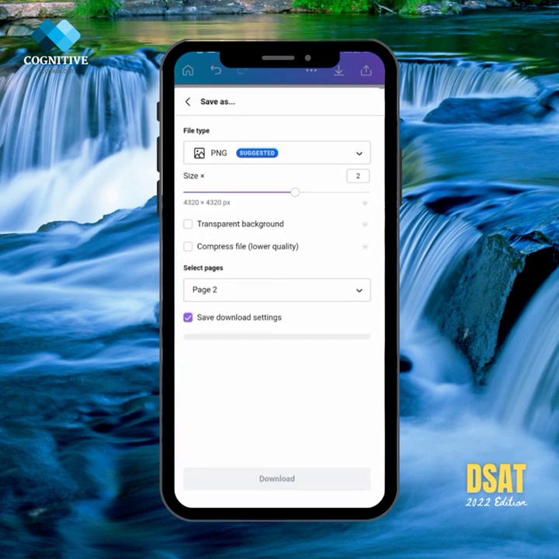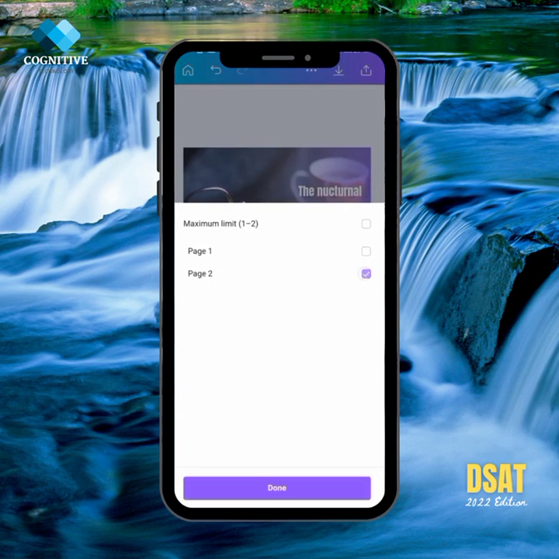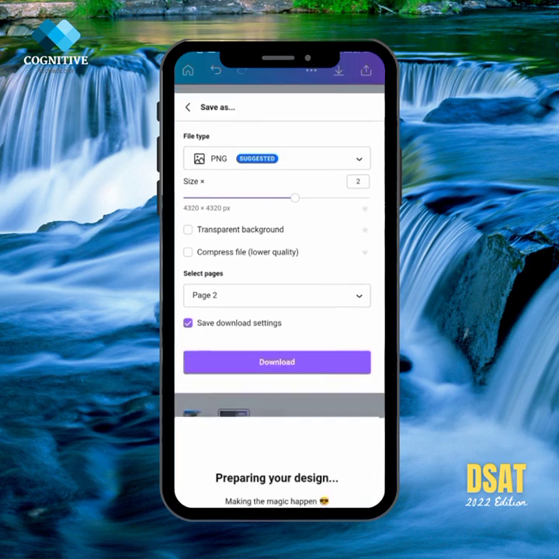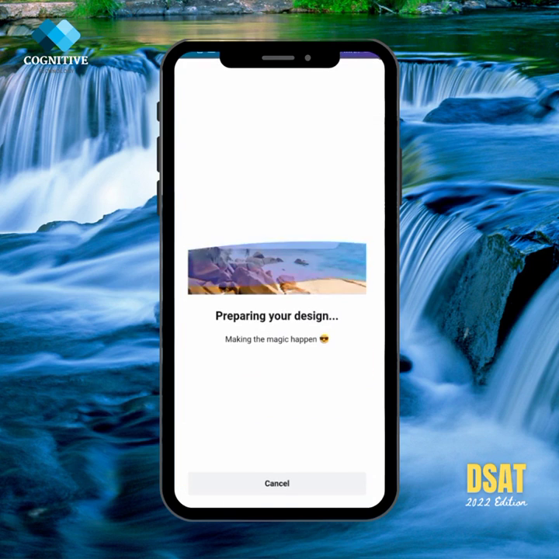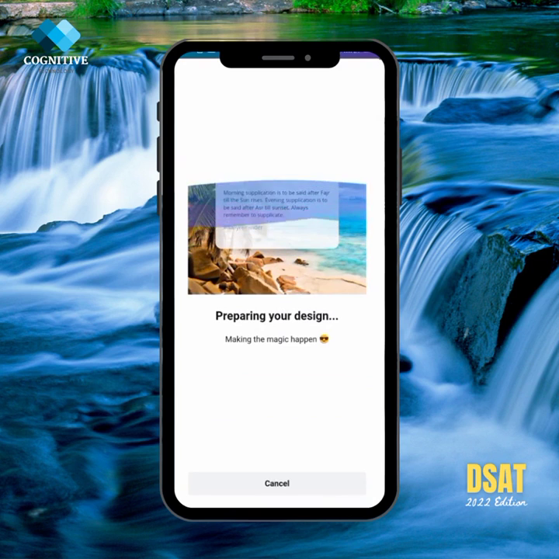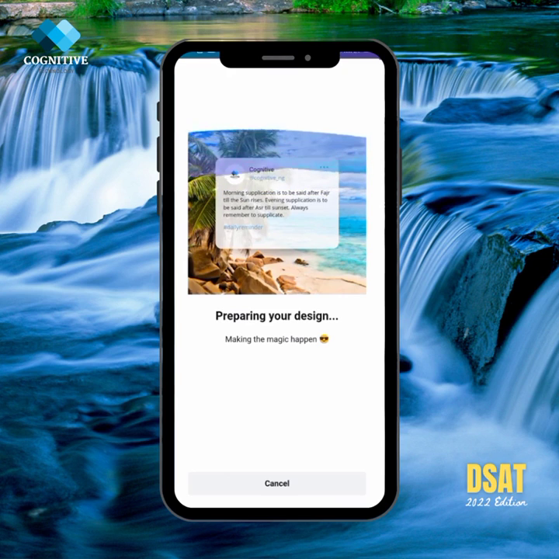So just change the page. This is page 2, so click on it. It's page 1, click on it. It's 2 pages, click on the 2 pages. So then you download. This may take up to a few minutes or seconds to download, depending on the power of your phone. If your phone is very smart, it downloads quickly. Then after downloading, you can proceed to posting it on social media platforms. Then that is it.